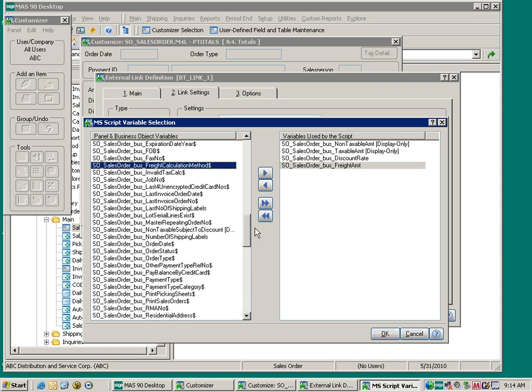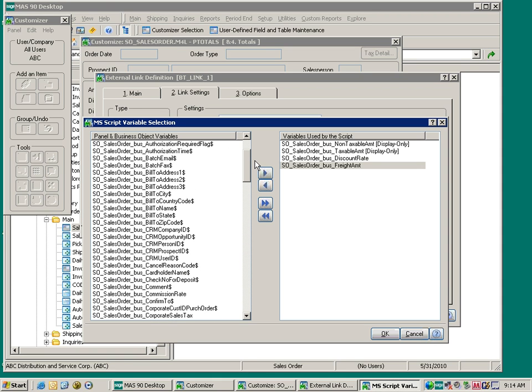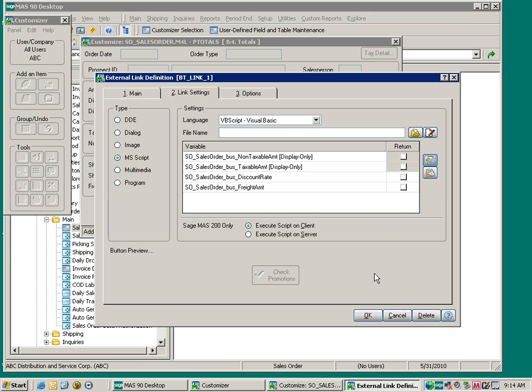Now if you're doing this from the Lines tab, you'd also have accessibility to the sales order detail business object, which has all the item information. Okay, so I'm going to hit OK here. And you can see that these are display-only fields, so I cannot modify the non-taxable and taxable amount. Those are calculated by the system. So those are grayed out. I can't return them. But I am going to want to return the discount and freight amount.